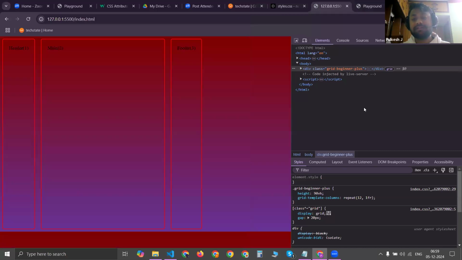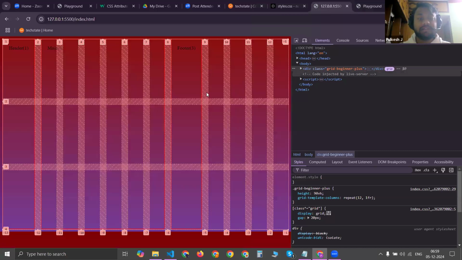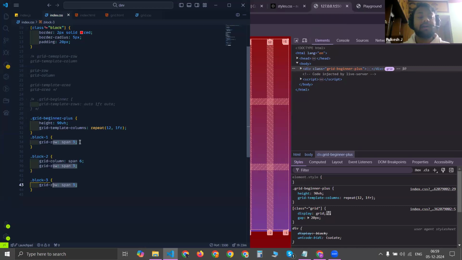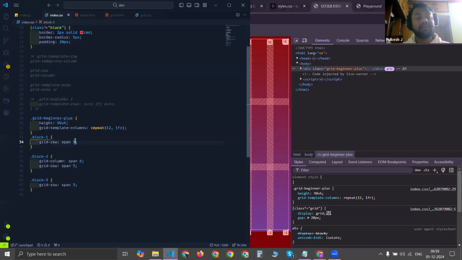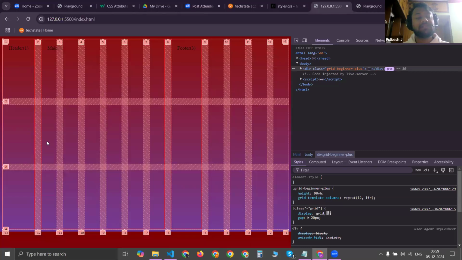You can check if I click on grid. See, header is 1, 2, 3, 3 rows. But I haven't defined any column, right? Here I have only defined grid row, not grid column. That's why by default it's taking only one column, but as defined here it's taking 3 rows.